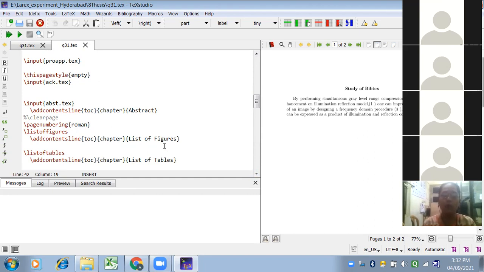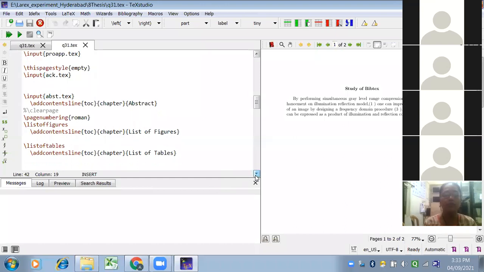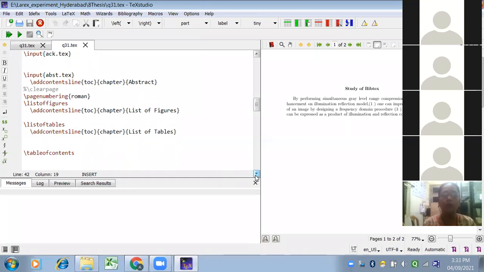Then if you want to add chapters, there is a command, addcontentsline toc chapter abstract. I want the abstract to be listed as a chapter in the contents, as its starting point. And then page numbering: after the abstract, I want to give the page numbering as Roman. Then I want to add the list of figures. If I am writing my thesis in LaTeX and labeling the figures, equations and tables, you need not do manual indexing. You just call the command list of figures, and then add addcontentsline toc chapter list of figures.